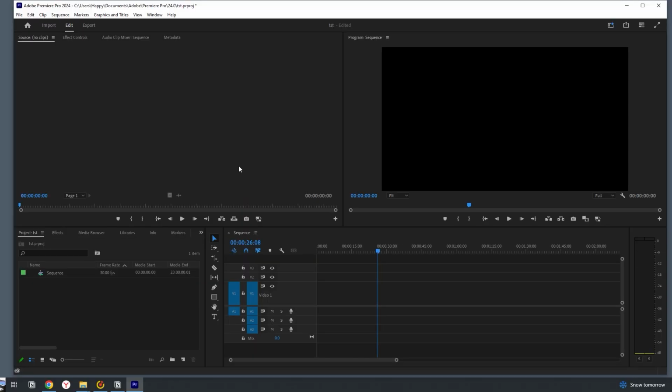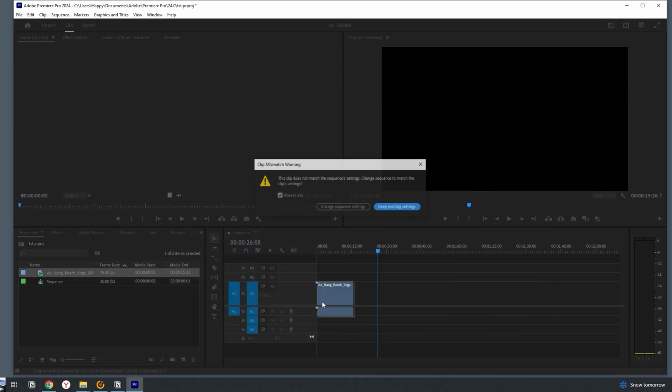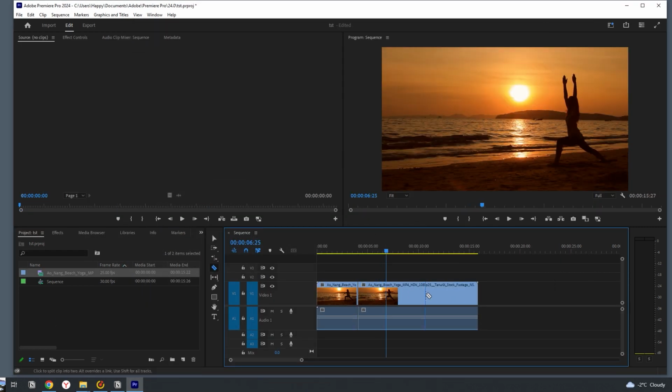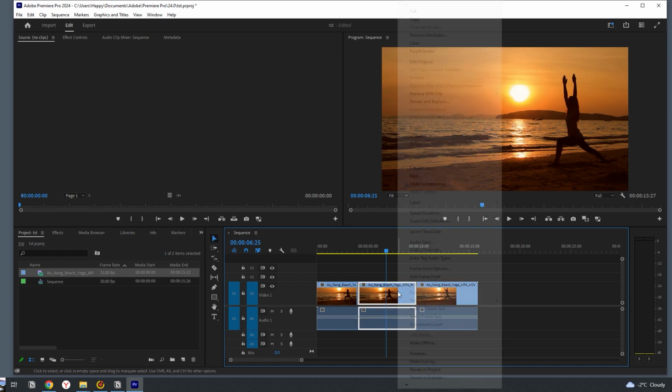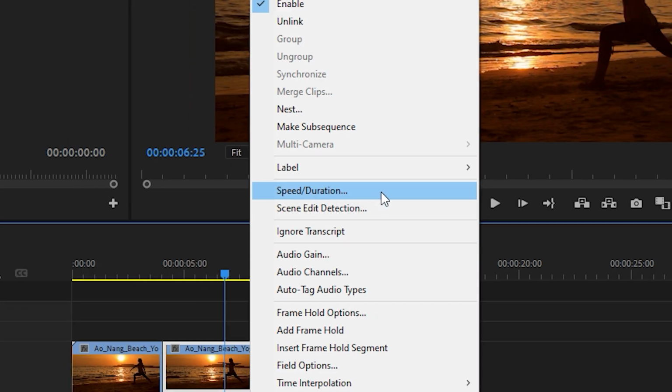First, let's transfer our video into the Premiere Pro project that we want to speed up. Next, let's drag and drop it into our sequencer. Trim the part of the video you want to speed up using the razor tool or the C key on your keyboard. Right-click on the desired fragment and select speed duration.